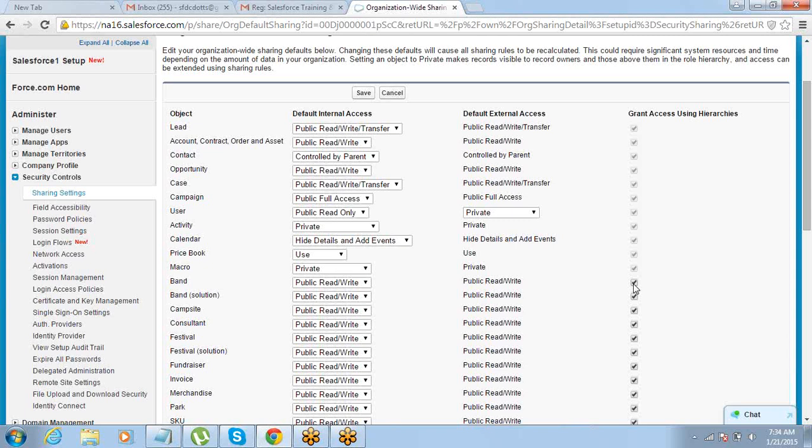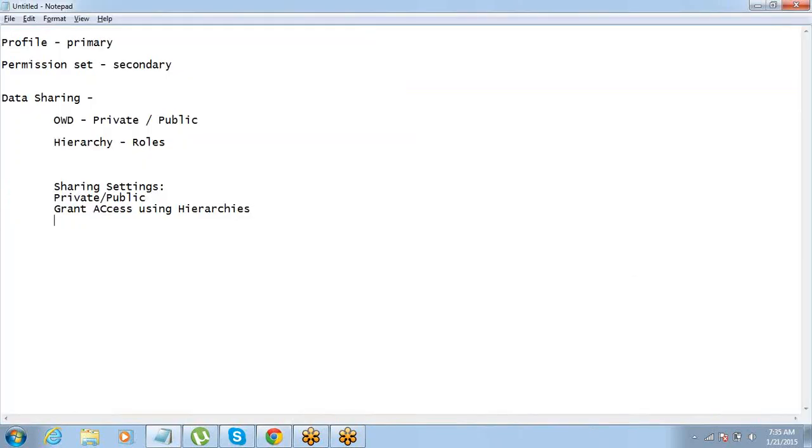Then basically you have to use a custom object. None of the Salesforce standard objects can help you in that. Got that? Okay. Now this is the second concept on the sharing settings. There is one more concept.